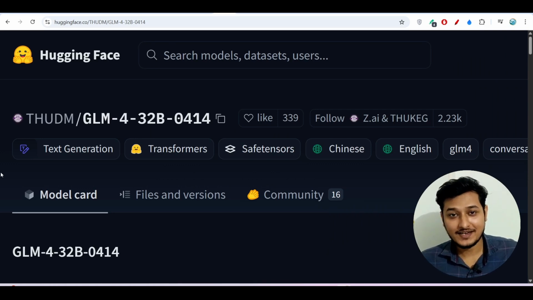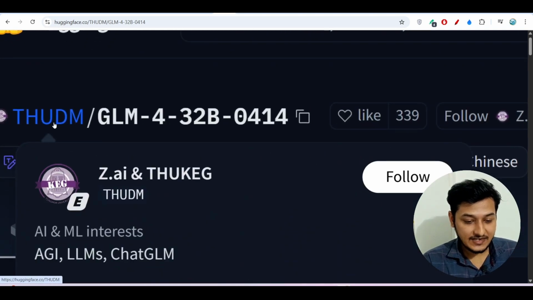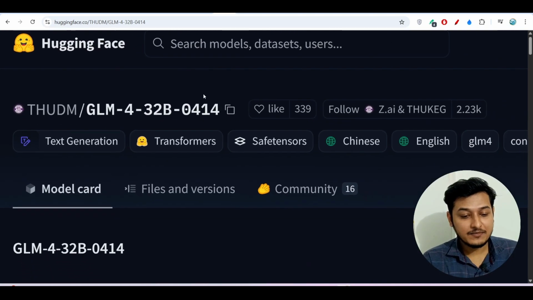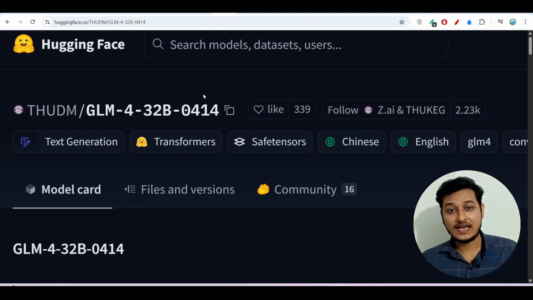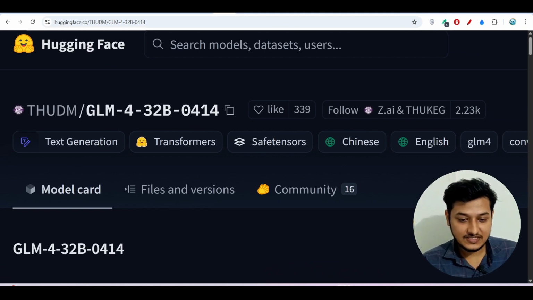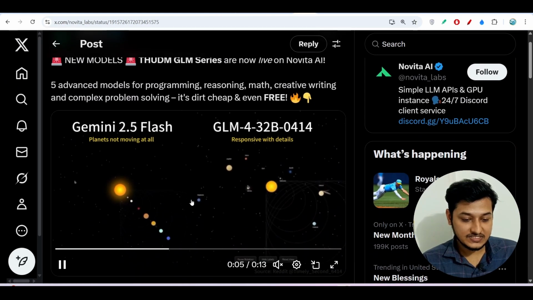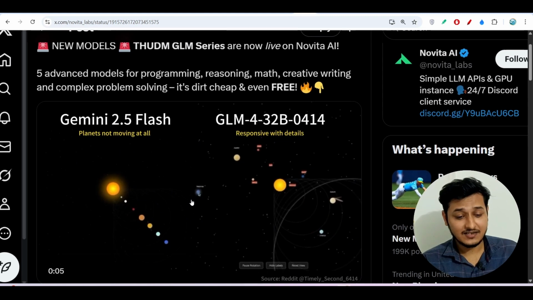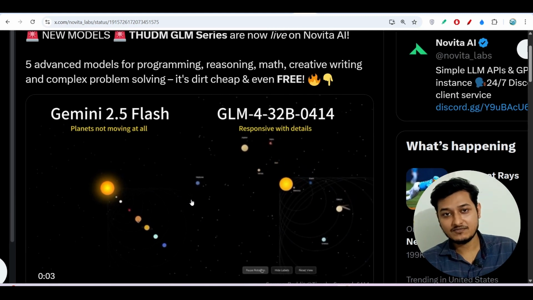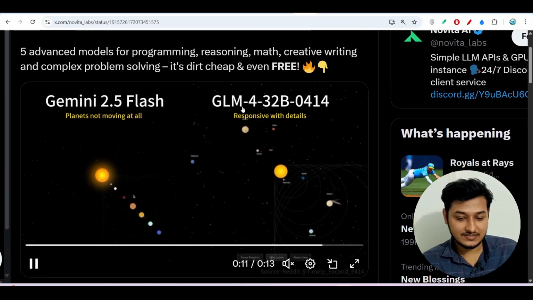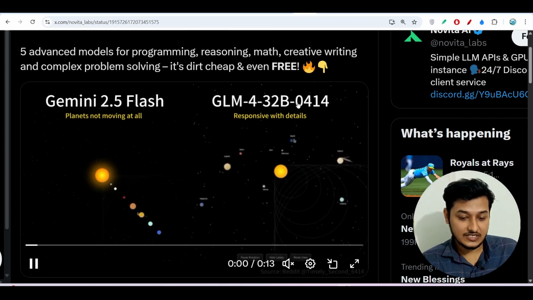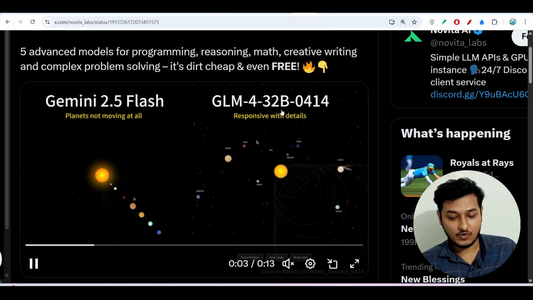I have found another new free open source AI model and its name is GLM-4 32B, and believe me guys, this model is actually good at coding and also complex tasks and reasoning. And here you see that they have done one comparison, and this is the comparison between Gemini 2.5 Plus, a popular model that was published by Google some days ago, and this is GLM-4 32B, the model that I am talking about in this video.